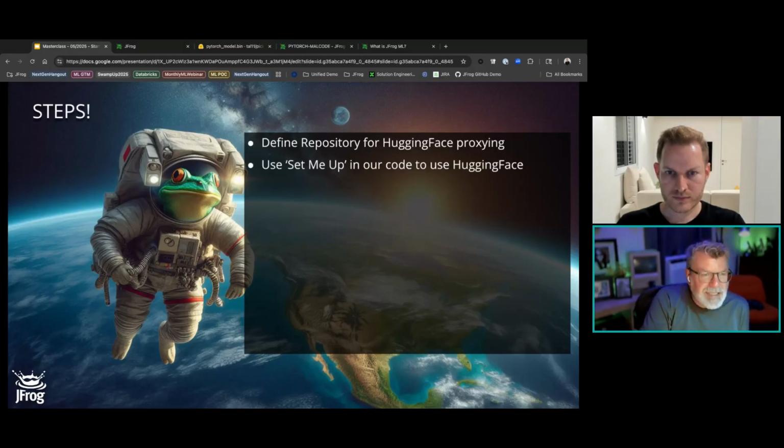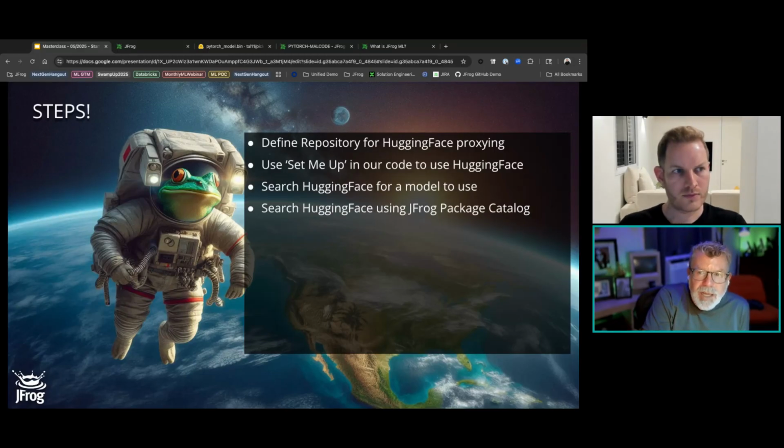We're also going to use the set me up instructions to connect my Hugging Face client on my local machine to it. I'm going to search Hugging Face for a model to use. Then I'm going to go back to our package catalog, and I'll explain what that is as I'm utilizing it to show you what that's like.